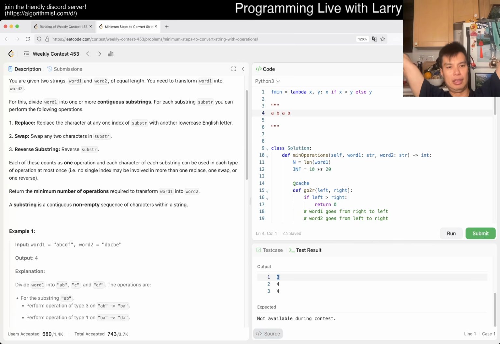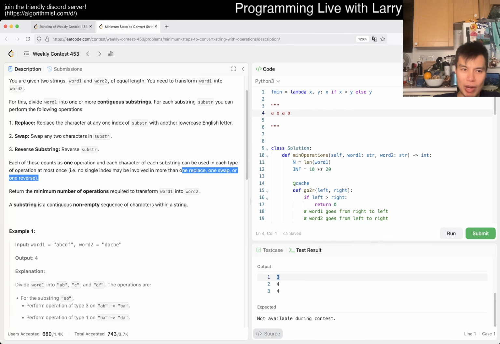Each character of each substring can be used in each type of operation at most once. I don't know what that means. What does this mean? What are they saying? How come they can't speak English? Each of these counts as one operation, that's fine. No single index can be involved in more than 1 replace, 1 swap. Is it combined, 1 replace, 1 swap, or 1 reverse?